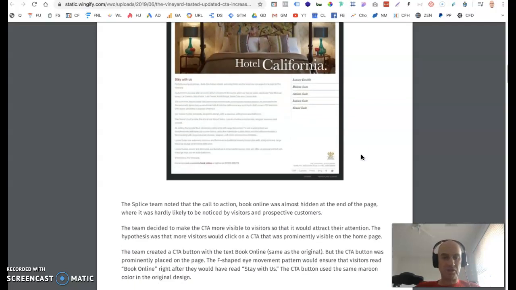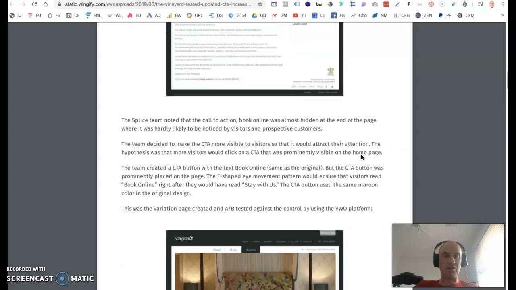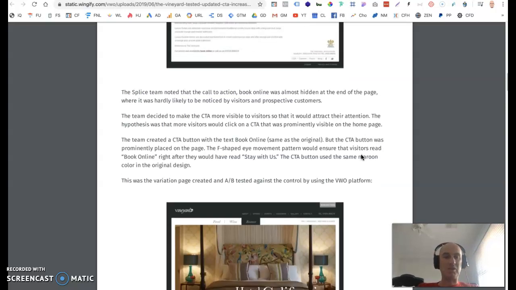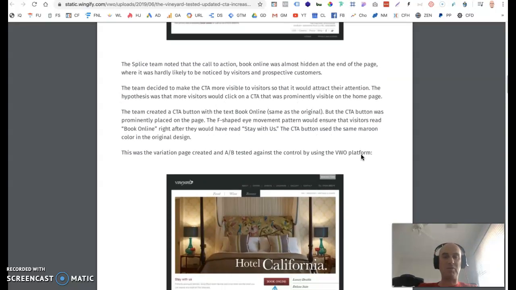Okay, so what they're saying here is the Splice team noted that the call to action, book online, was almost hidden at the end of the page, where it was hardly likely to be noticed by visitors and prospective customers. So this is pretty obvious, really. The team decided to make the call to action more visible to visitors so that it would attract their attention. The hypothesis was that more visitors would click on a call to action that was prominently visible on the homepage. Well, yeah, of course it would.